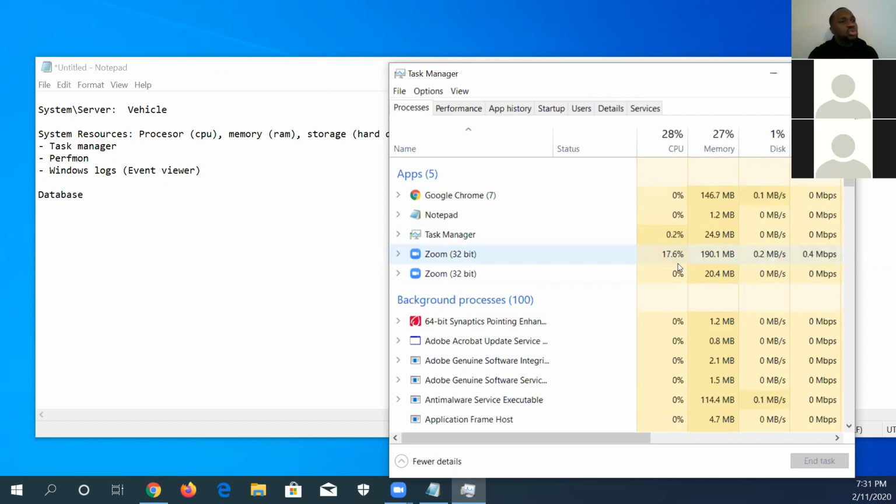SQL Server is not the issue. It's not running. Database is not the problem. So I'll call the server guys and say, hey, Zoom is messing things up. Can you go take a look and see who's running Zoom, what's going on with Zoom?